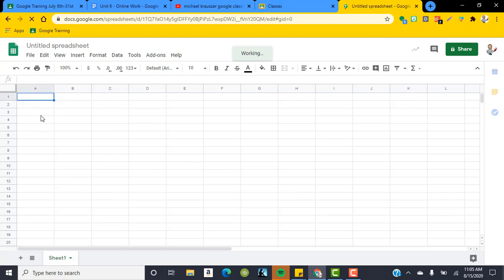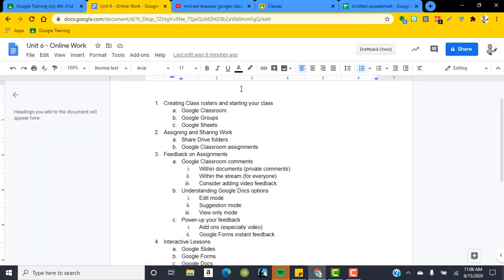And I could go ahead and add a class list here, and I could also input data of test scores and all of that, which we're going to look more into later on, not necessarily right now, of how you can really look at all of this data within a spreadsheet and kind of keep track of your class. So that's just the basics of creating class rosters and starting your class.